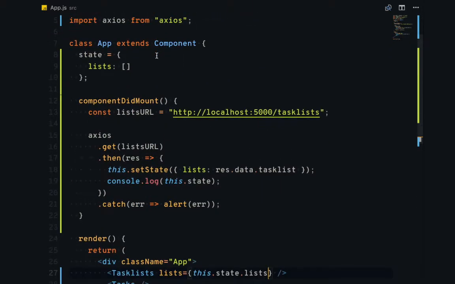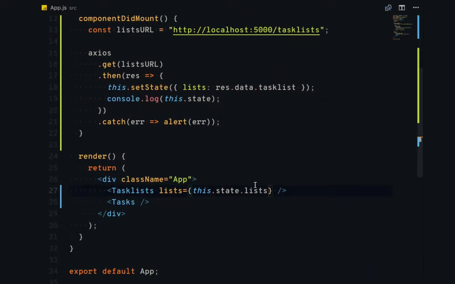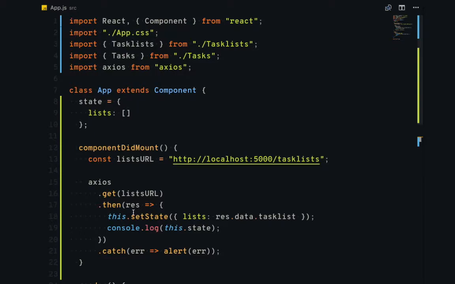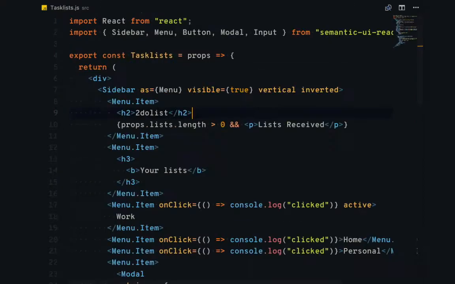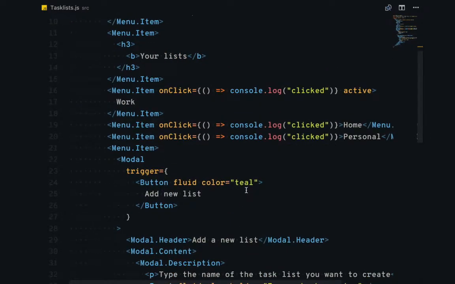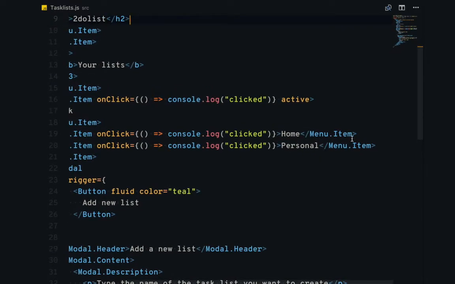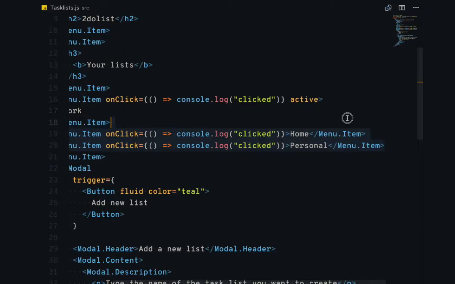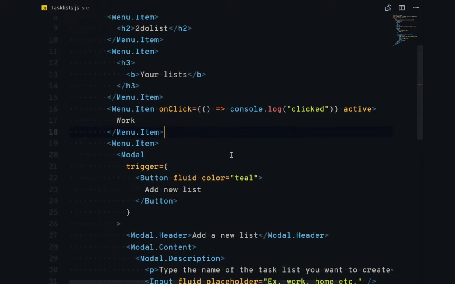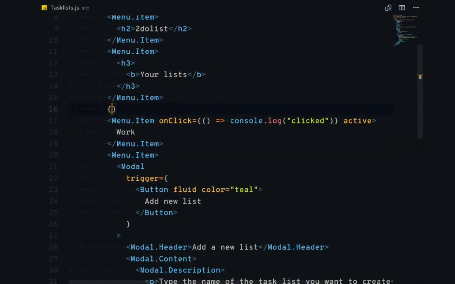So we see that this list is sending all those lists that were set during the state change, and we are receiving them successfully in the task list component. The next thing we want to do in the task list component is list the task list instead of these menu items that we have hard coded completely. To do that, we will remove all of these menu items except the first one, and we will iterate over all the lists we have received.